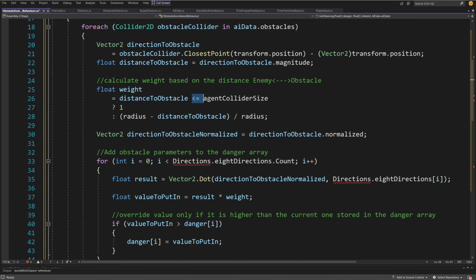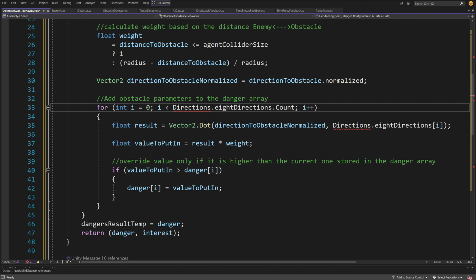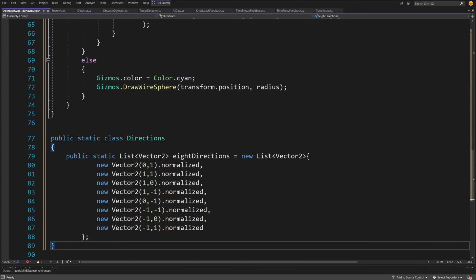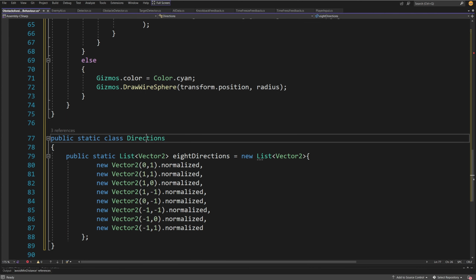Now next we have some red squiggly line because we need to have a Directions.eightDirections.Count. So let's slide at the bottom of this class, and we need to create another class called public static class Directions.